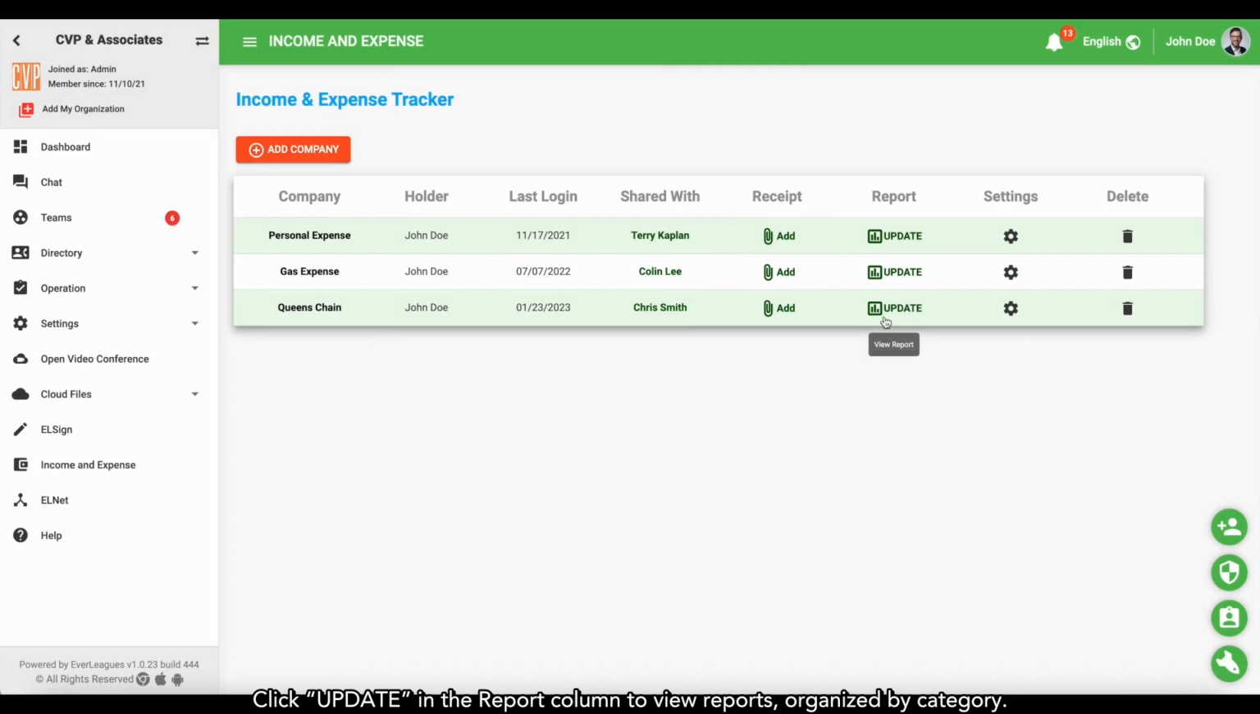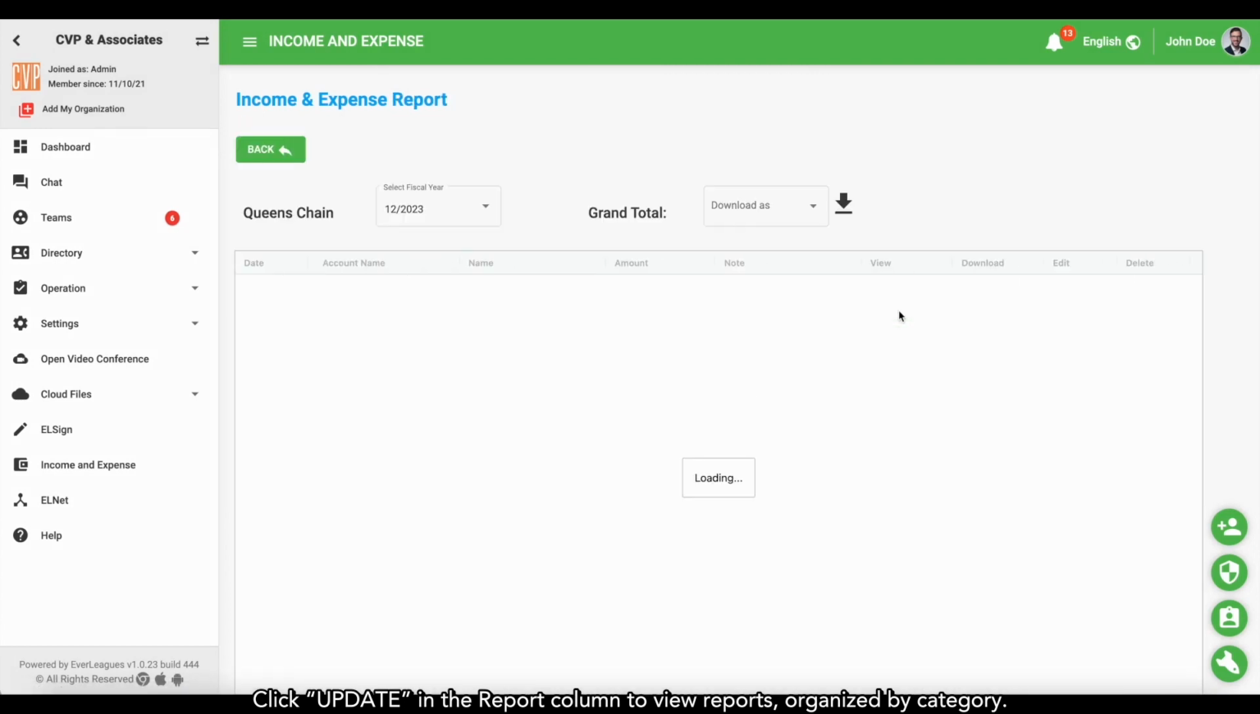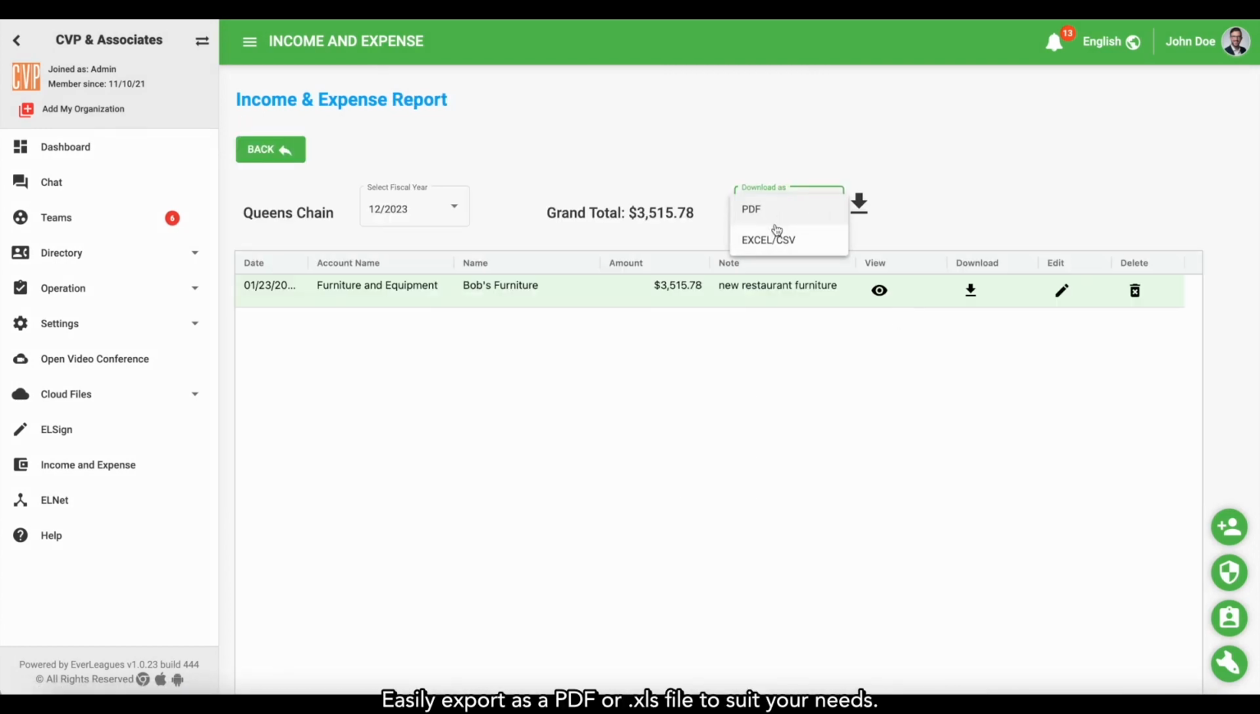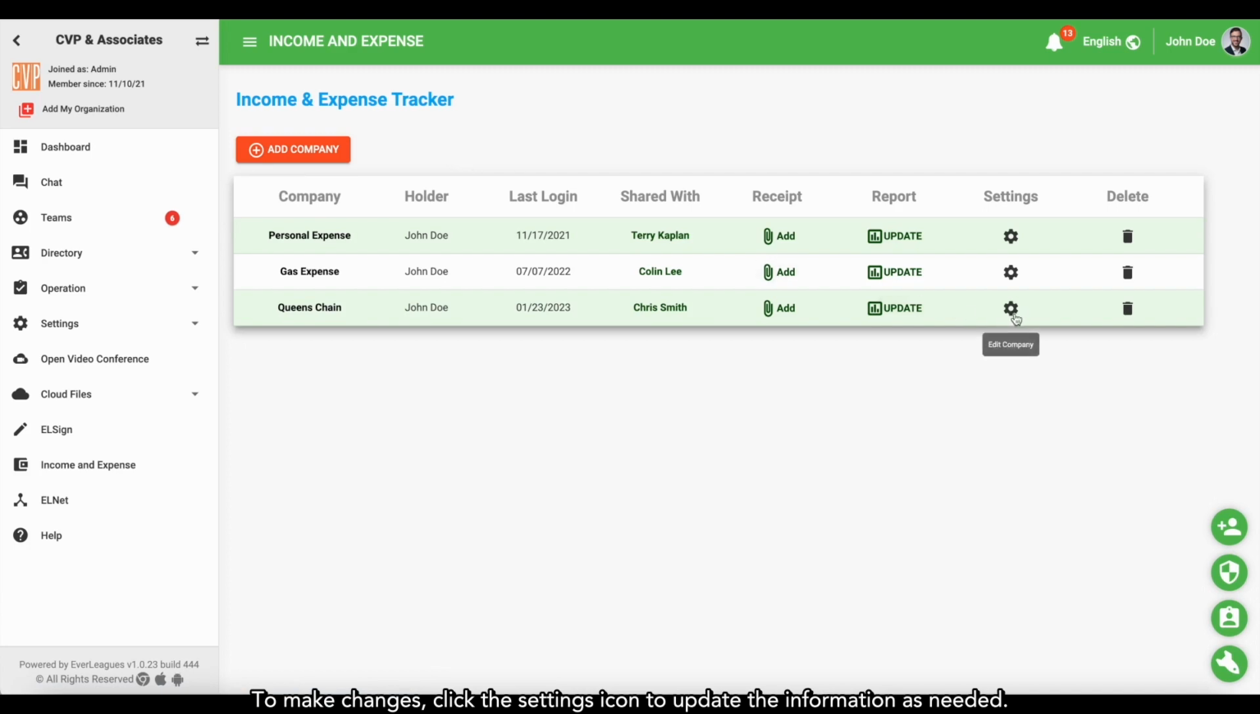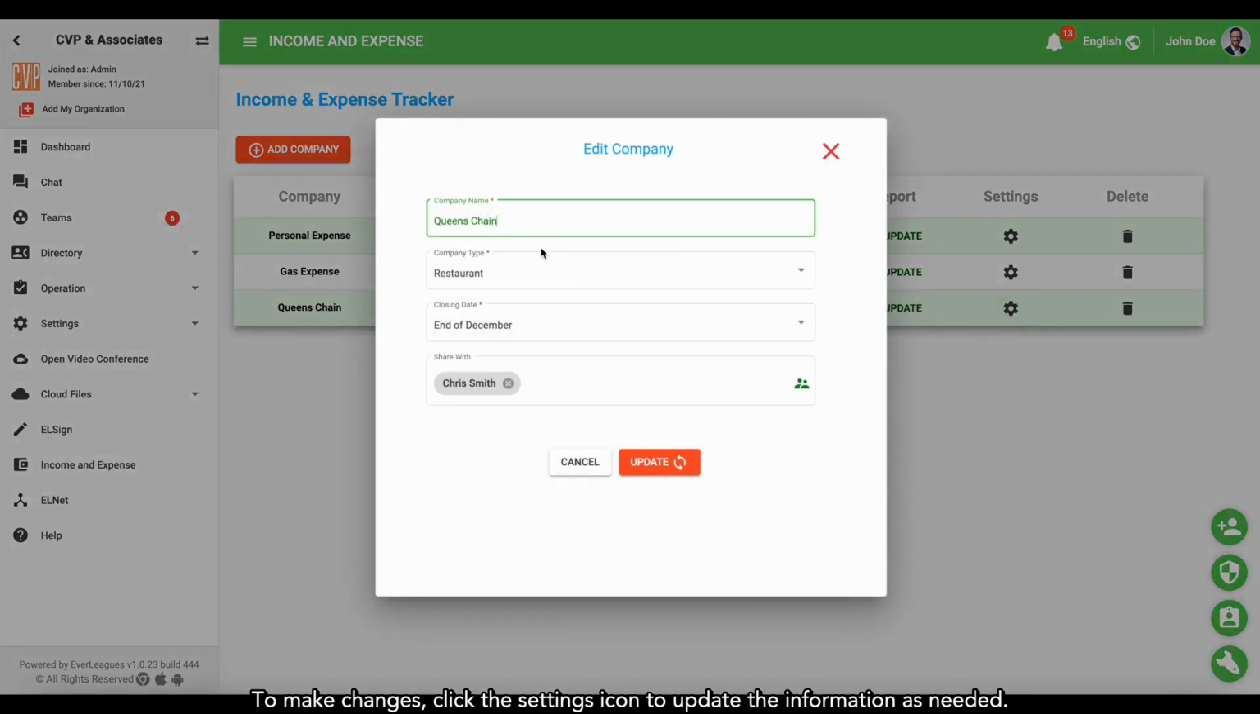Click Update in the Report column to view reports, organized by category. Easily export as a PDF or .xls file to suit your needs. To make changes, click the Settings icon to update the information as needed.